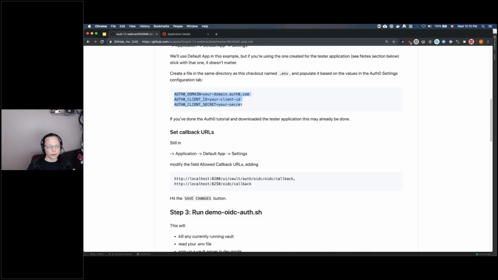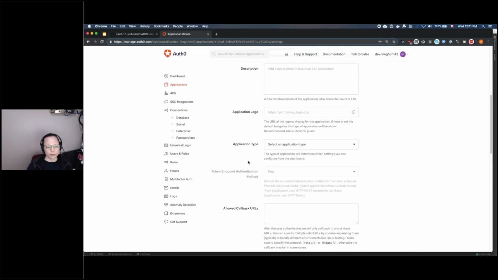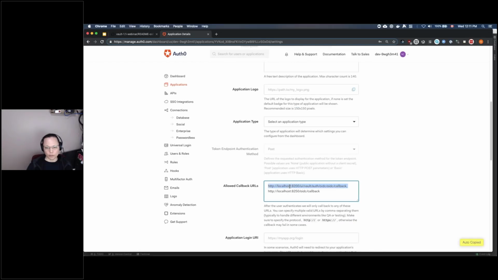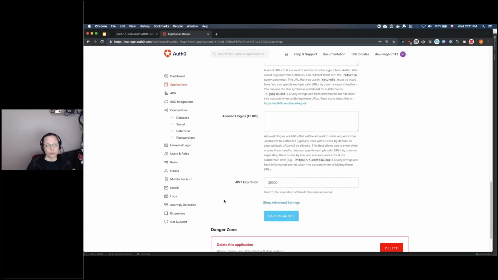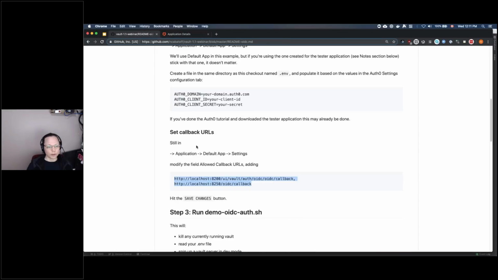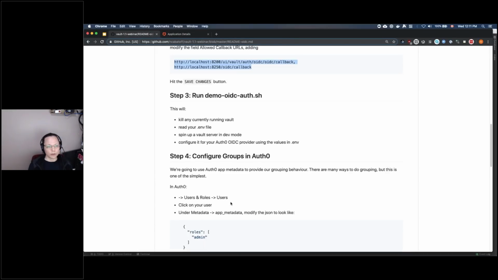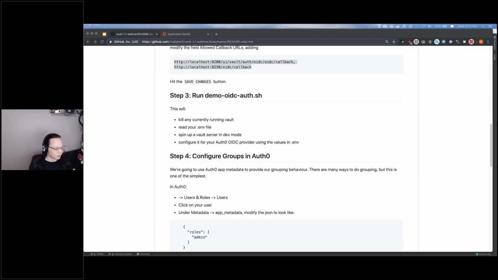Now, while we're still in the settings menu, we need to go and copy and paste this into the Allowed Callback URLs field right here. So these are the callback URLs for the Vault UI, and if you wanted to use Vault login at the command line, this is the one you'd need. You don't need to use both unless you want to provide both of those options. So we hit Save Changes. Yeah, it does give some feedback. And now we're going to run this demo script.